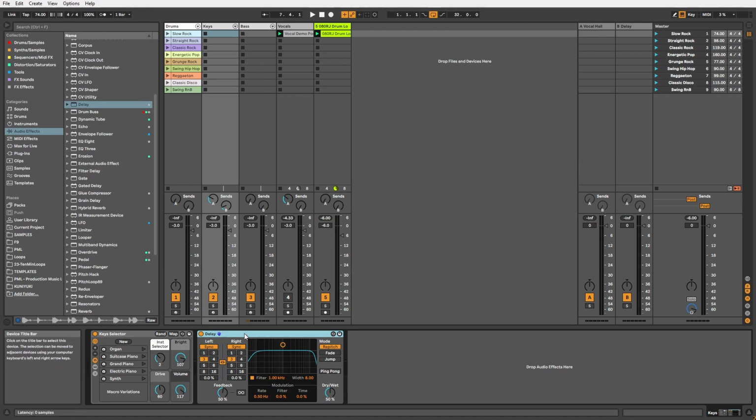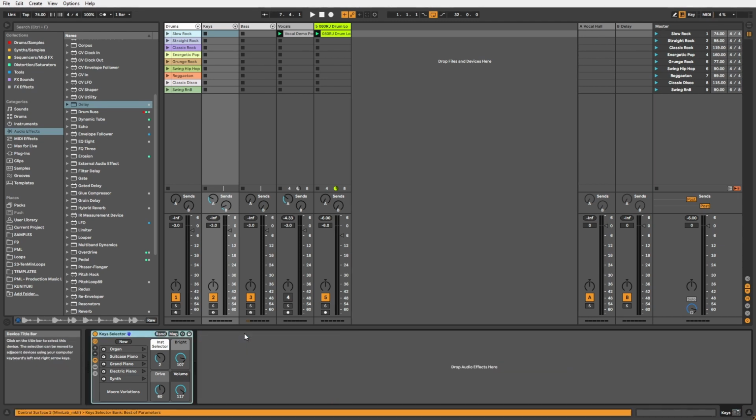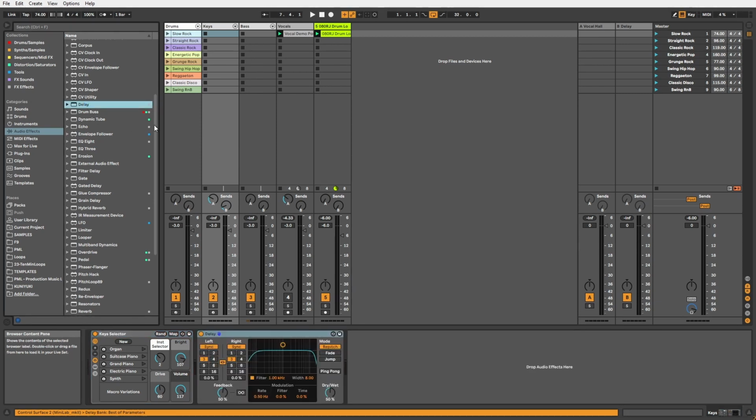Alternatively, if I just click and delete, we can also just double click on the delay effect while the track is selected, and that also adds whatever device we're trying to add. And we can add an infinite number of effects in our chain. However, this is limited by your computer's performance specifications, so just bear that in mind.